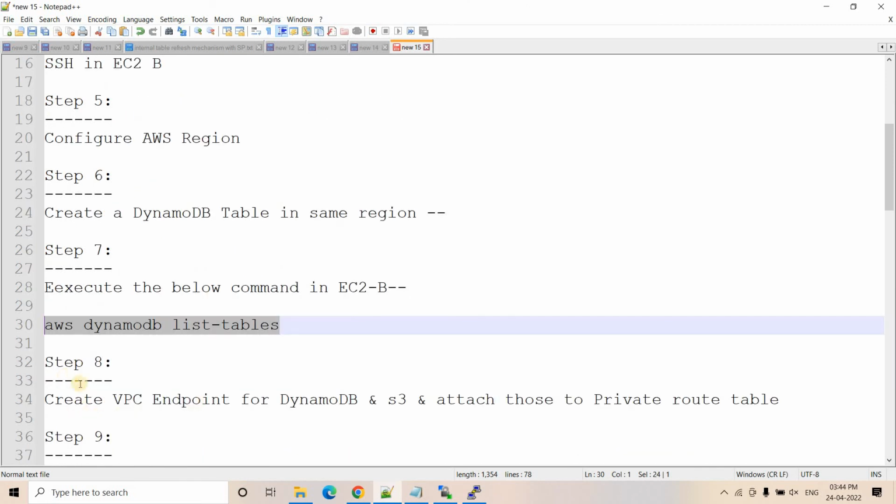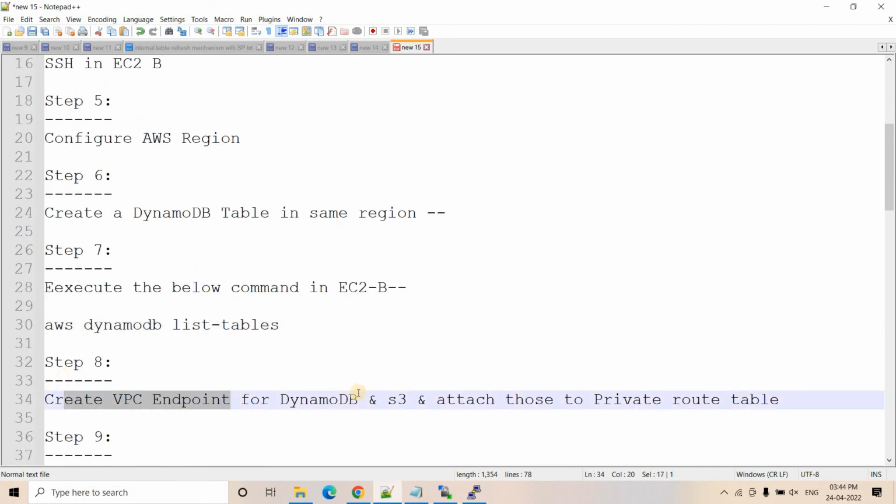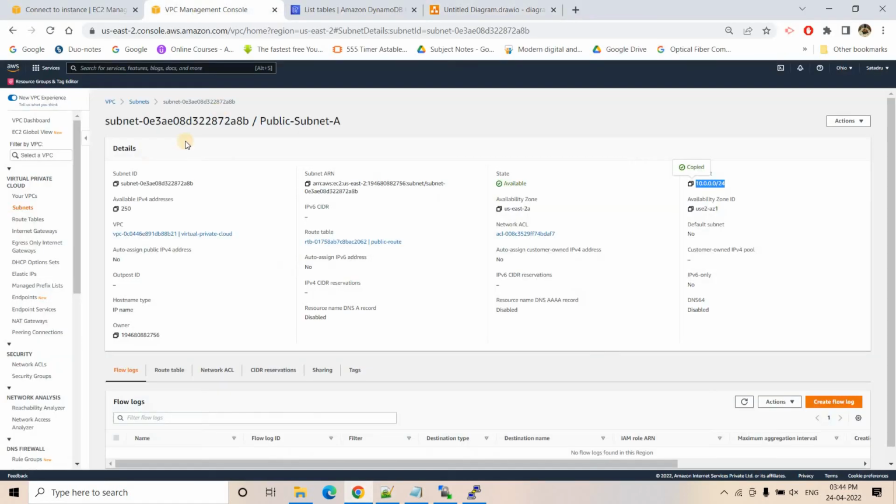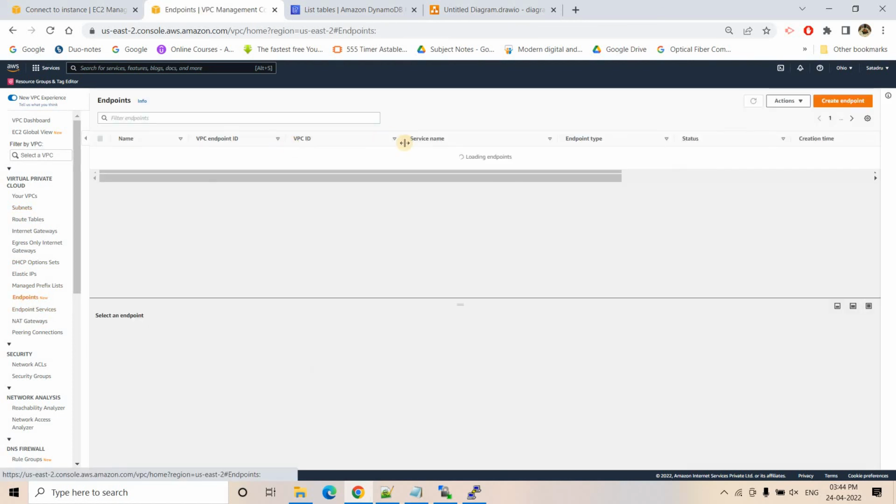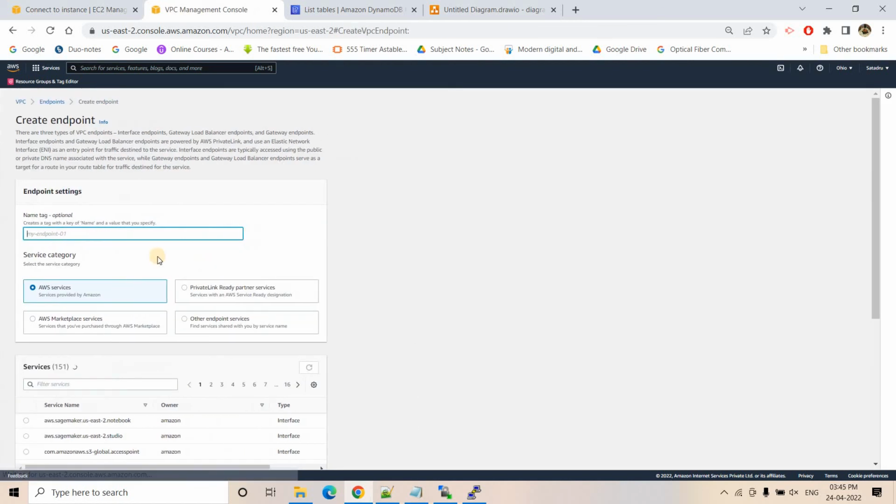As a next step, we will create a VPC endpoint for our DynamoDB as well as for S3, and I will attach those to our private route table. Okay, let's do that. So I will go to our VPC, then go to endpoints and create endpoint, and here I can give the name DynamoDB endpoint. And here I can choose DynamoDB.